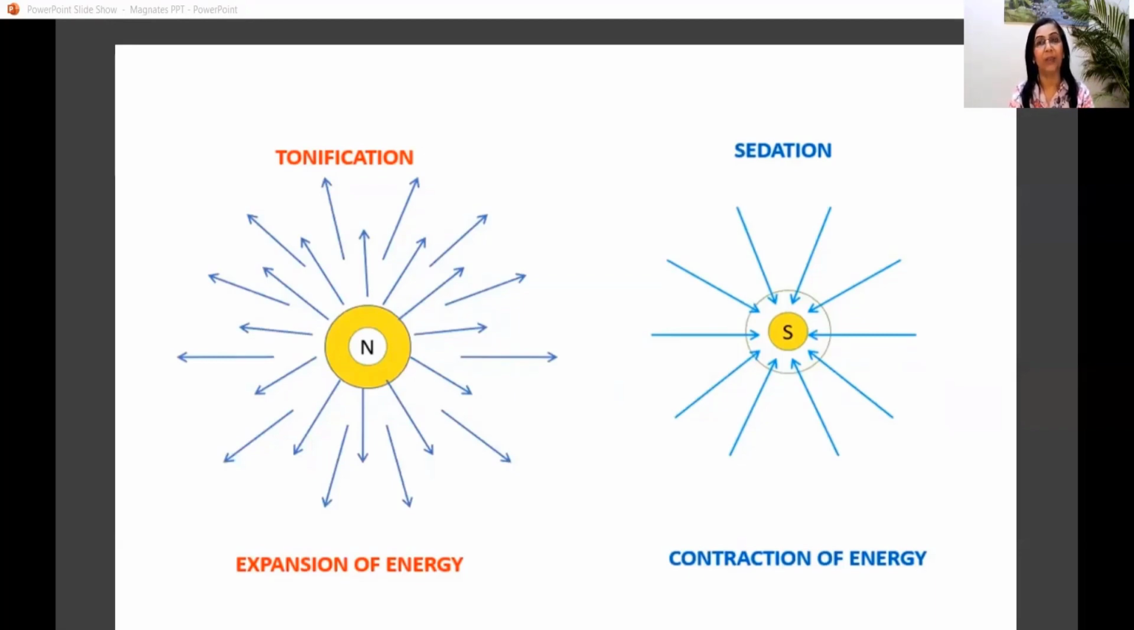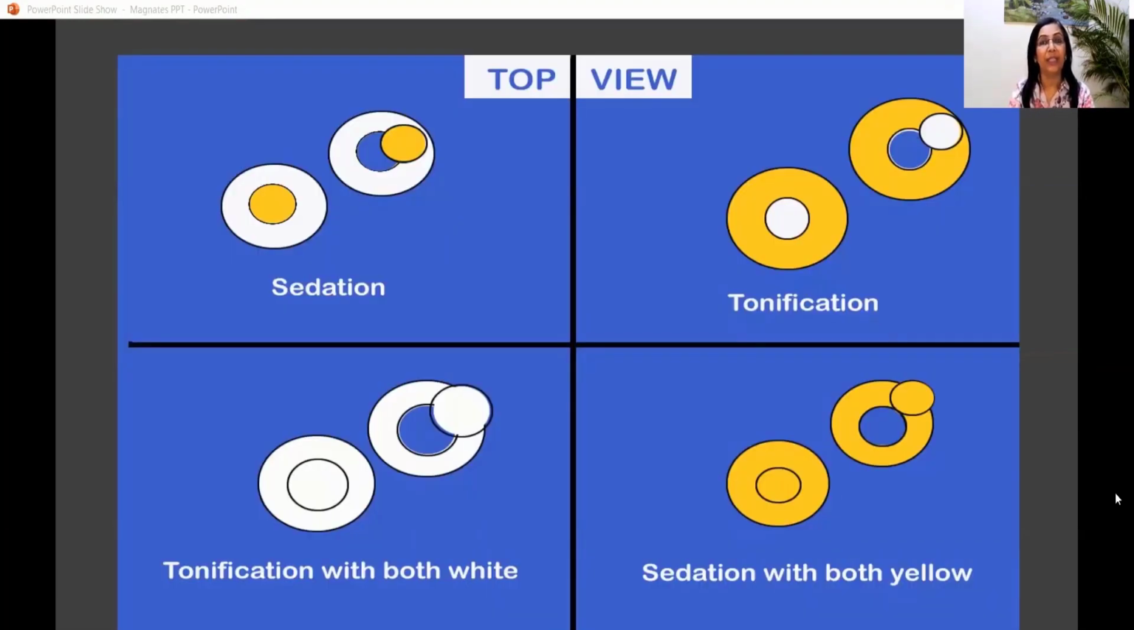The round ring magnet or the chakra magnet can be applied in 4 ways. We will see from the top view. The first picture is giving sedation effect and the second picture is giving tonification effect, as I mentioned before. There is another technique to apply the round ring magnet, as shown in the third and fourth picture. We can put the outer ring and the inner ring both white for powerful tonification, or the outer ring and inner ring both yellow for powerful sedation.